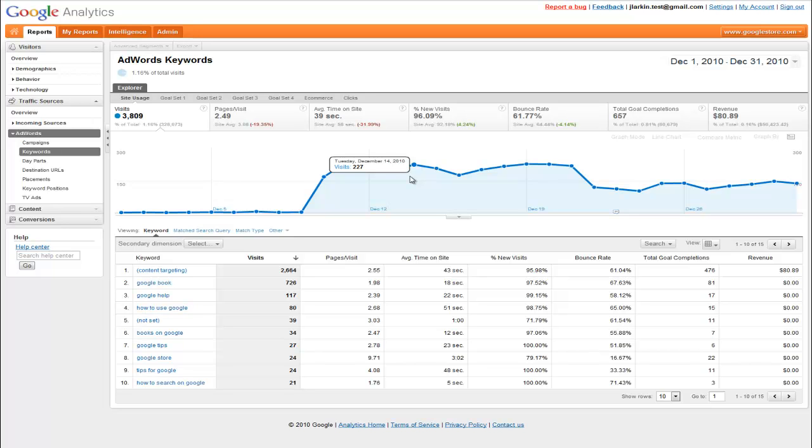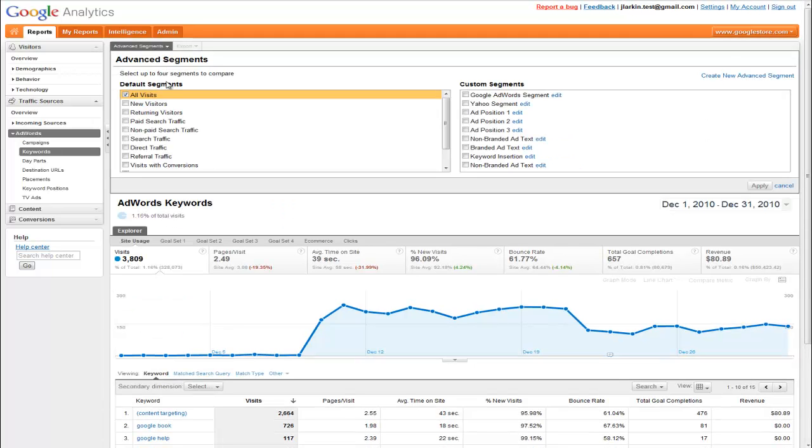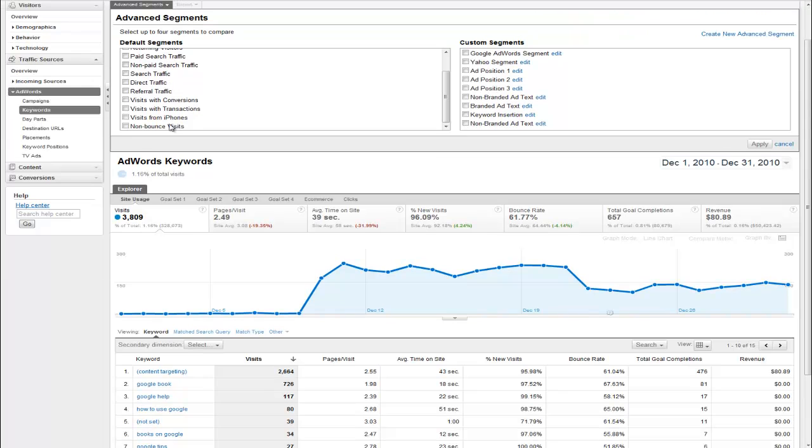To enable a default segment, we need to click the Advanced Segments pull-down in the top left of the report. The ones that come with analytics are pretty basic: new and returning visitors, types of traffic, and visits with conversions or transactions. To start, let's take a look at what happens when we apply visits with conversions.